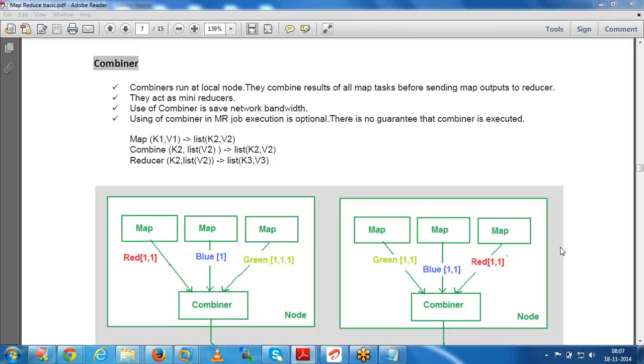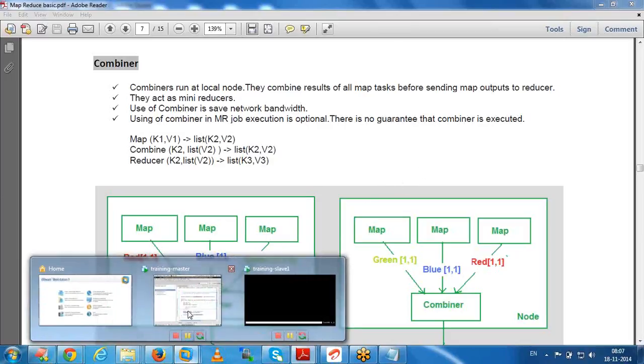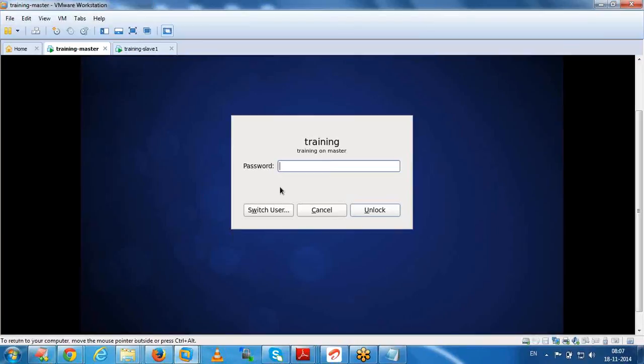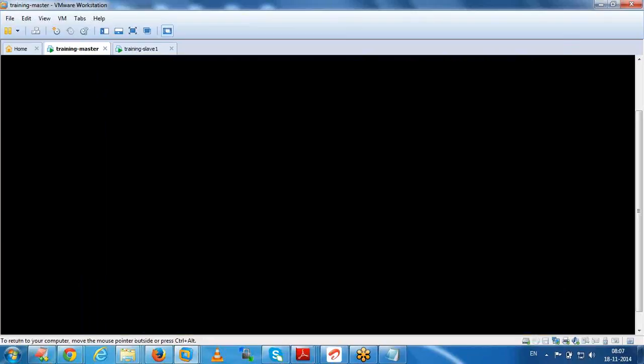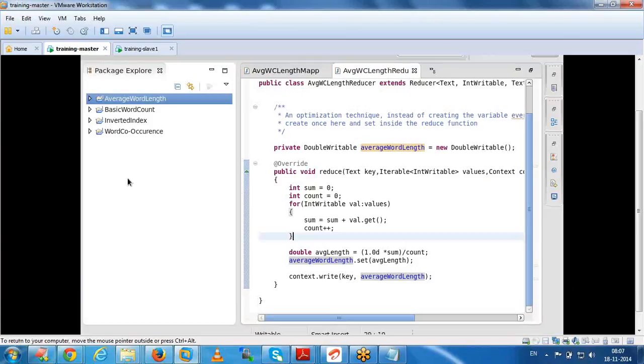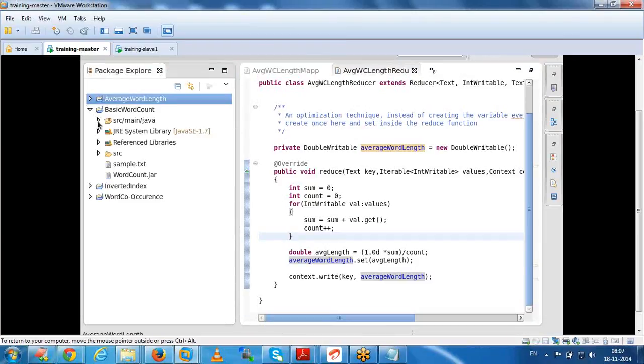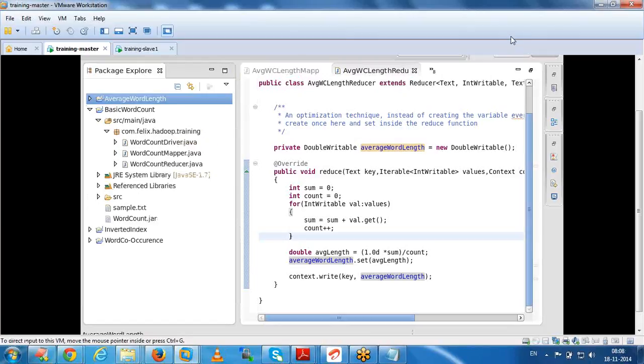So mainly we will use the combiner for improving performance. We will see an example, then you will get more idea. The same basic word count, we will see how we can implement the combiner.